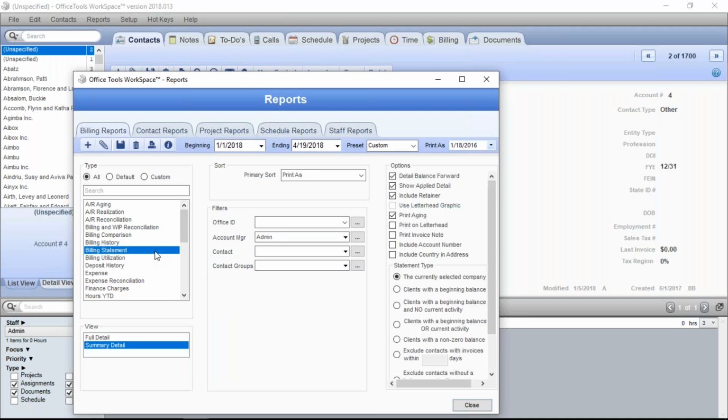So the cool part about the billing statement is that you can choose a statement type, which allows you to kind of focus in on a specific group of clients. For example, clients with a beginning balance, anybody that owes you money as of your date range, right? Or more frequently, the option here, clients with a non-zero balance. Typically, when you're running statements, you're going to be running statements for anybody that owes you money. So that clients with a non-zero balance is going to be a good starting point to get a good list for this billing statement.